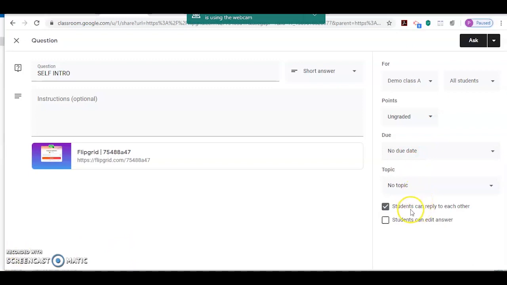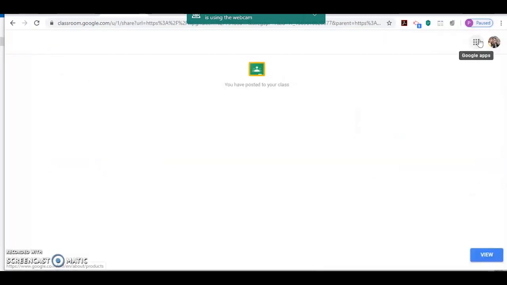And here, if I have selected, students can reply to each other. For debates and all, they can reply to each other. For this one, I'm going to disable this. Students need not reply to each other. Now, after filling out all the main points, you need to click on ask. Now, you're going to post this into your Google Classroom to that particular class. Now, this Flipgrid is getting integrated into your classroom.